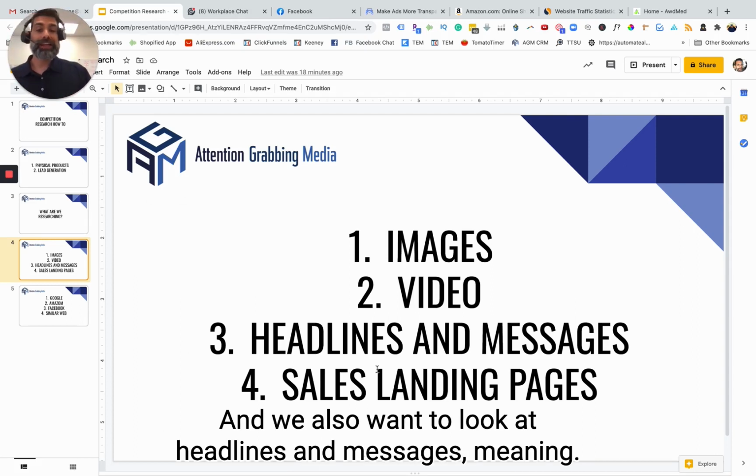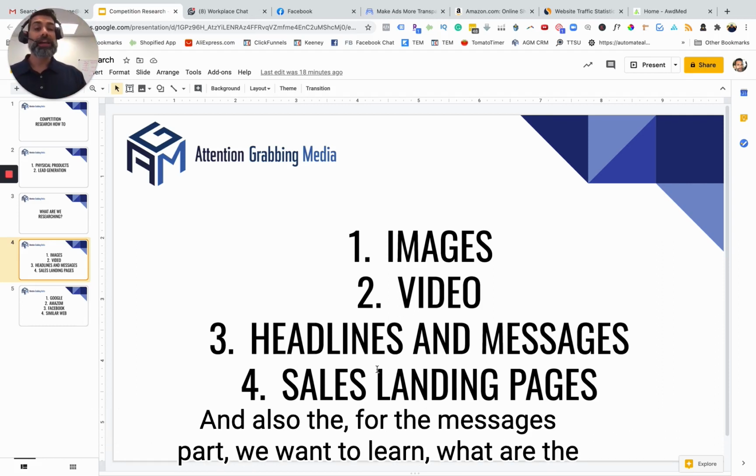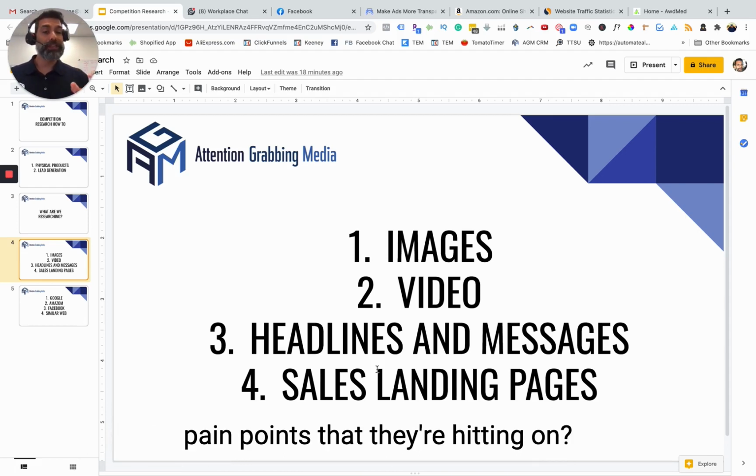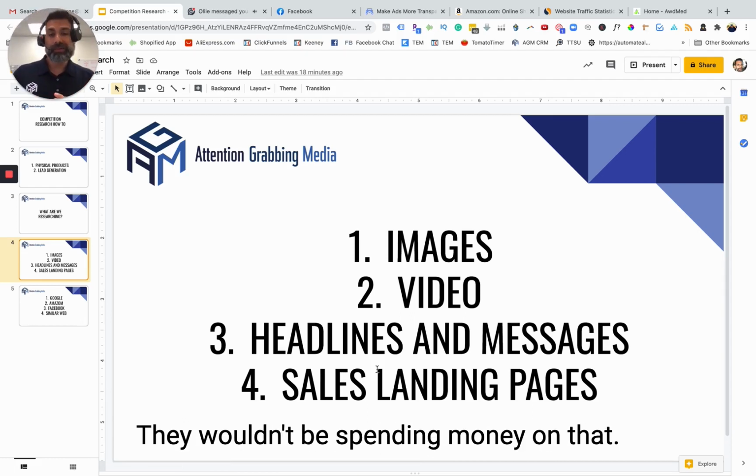And we also want to look at headlines and messages, meaning if they use certain headlines in their ads or in their sales pages, landing pages, and stuff like that. For the messages part, we want to learn what are the pain points that they're hitting on that's probably converting for them. Otherwise, they wouldn't be running ads. They wouldn't be spending money on that.